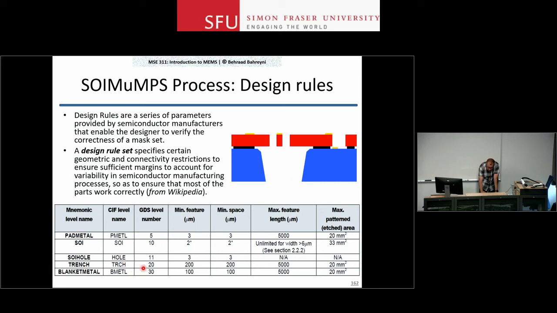Trench is what you have on the back side. So it's a crude etch. The minimum feature size is 200 microns. So it's fairly large, compared to the 2 microns that you have for silicon on top. You have 200 at the back. And the maximum feature length is 5,000 microns. So it cannot be larger than 5 millimeters. That's for mechanical stability of the entire wafer.